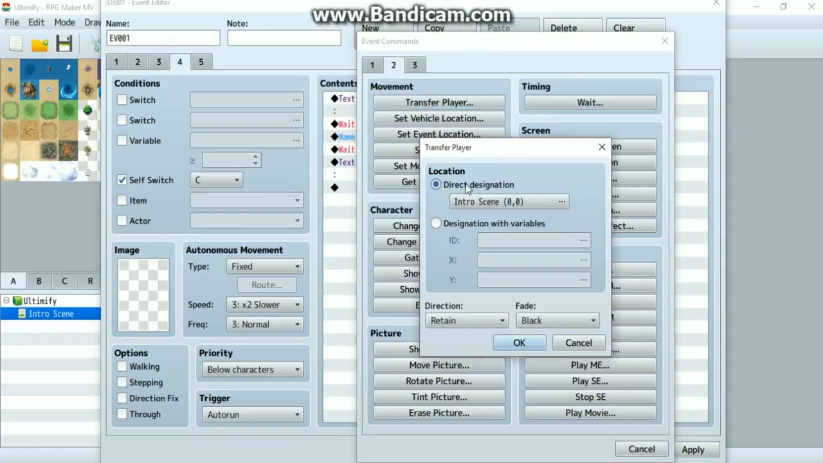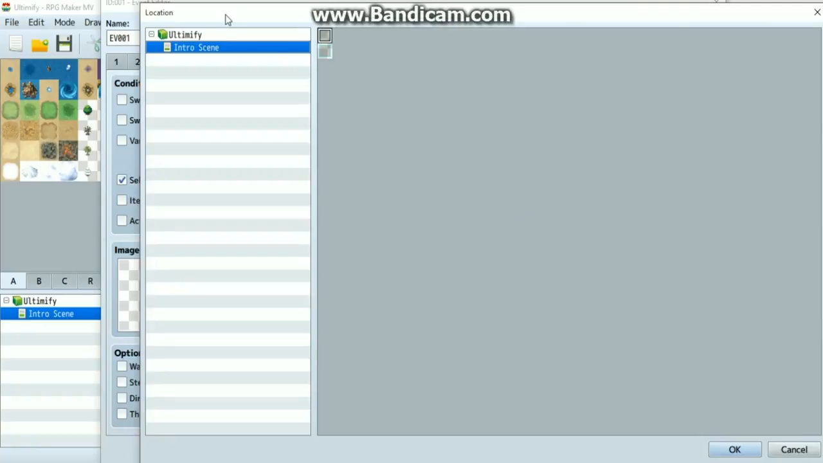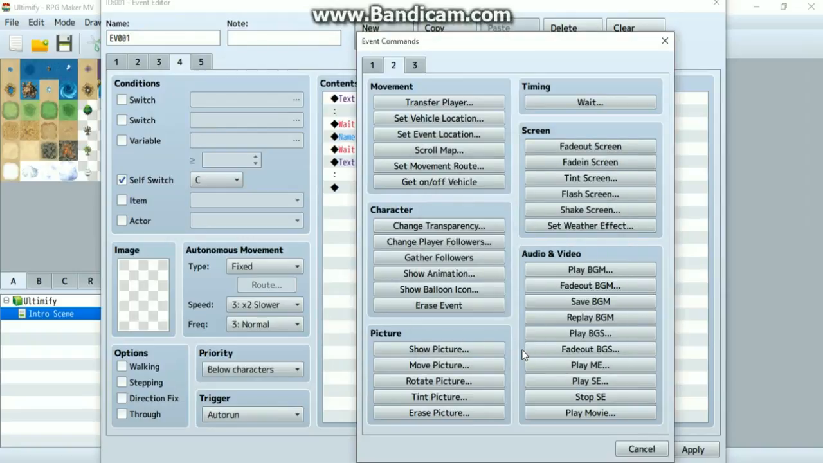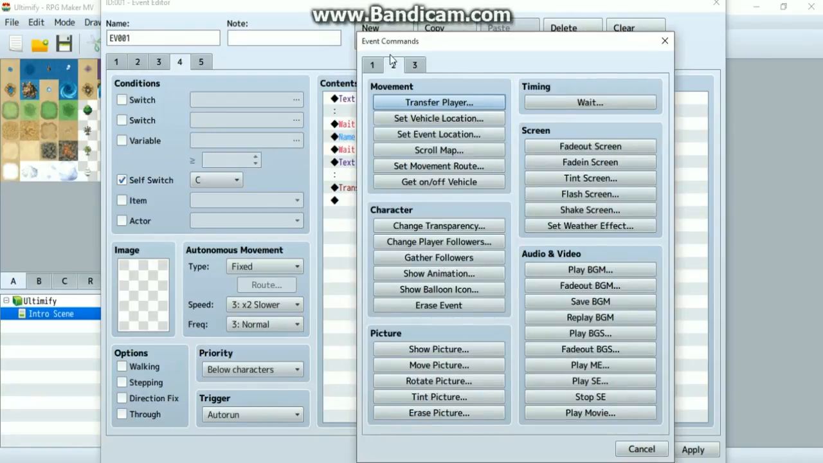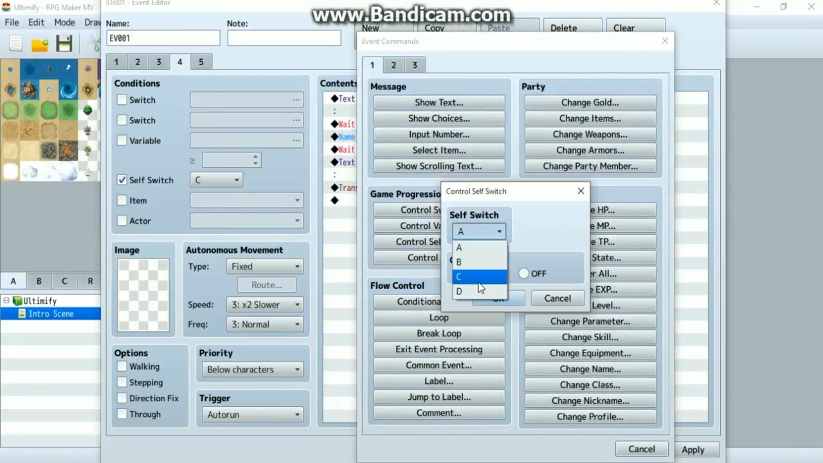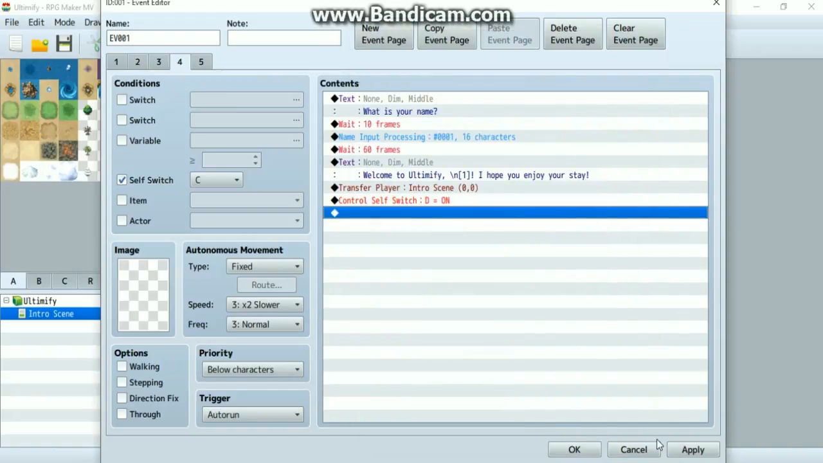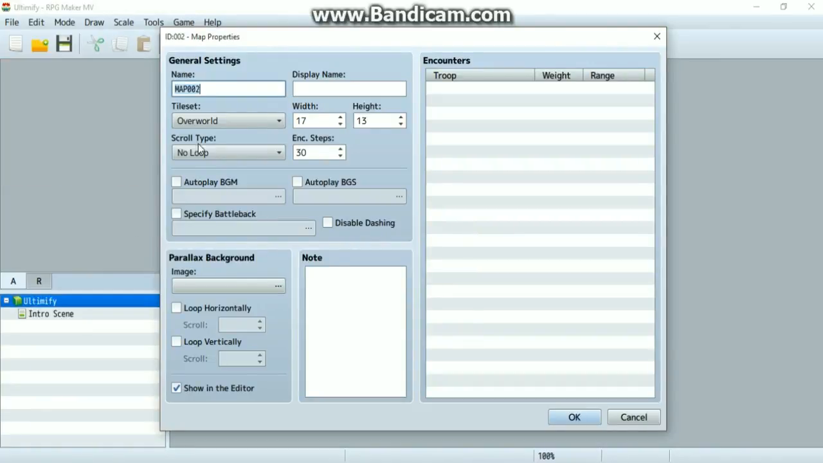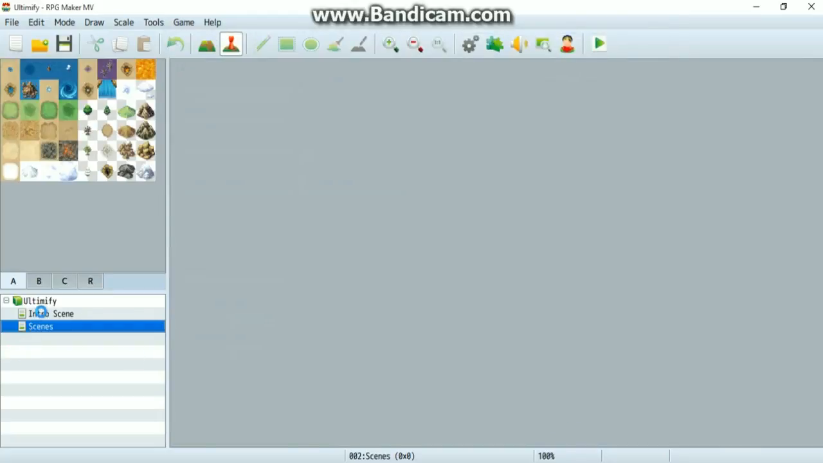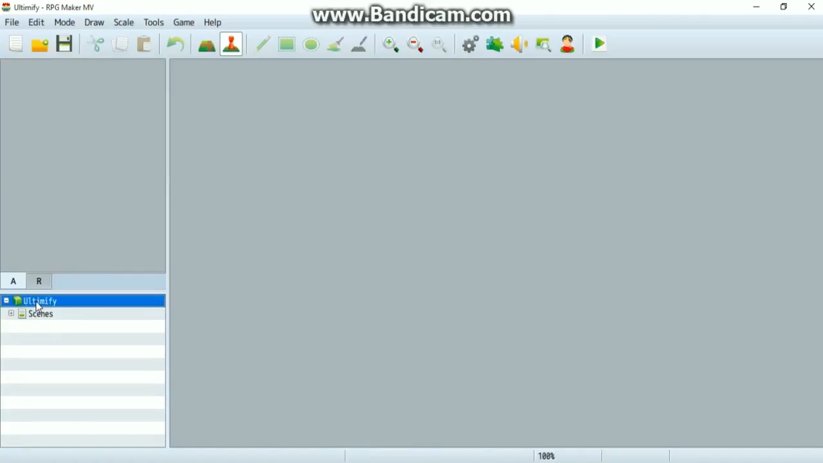And then you would want a transfer player. And then of course you want a self switch. That part you don't really need to do, but I like to. And then we will make... I always do this for all my games, so I have everything organized.